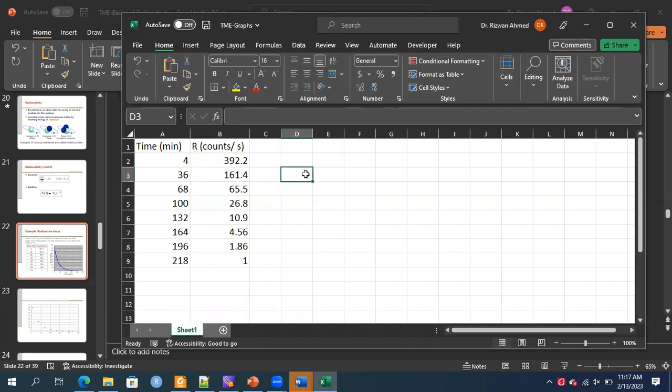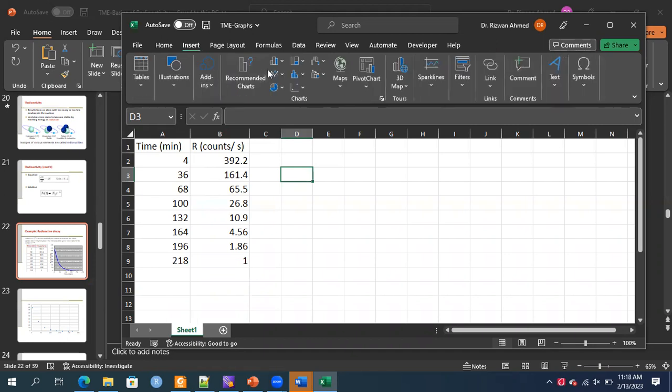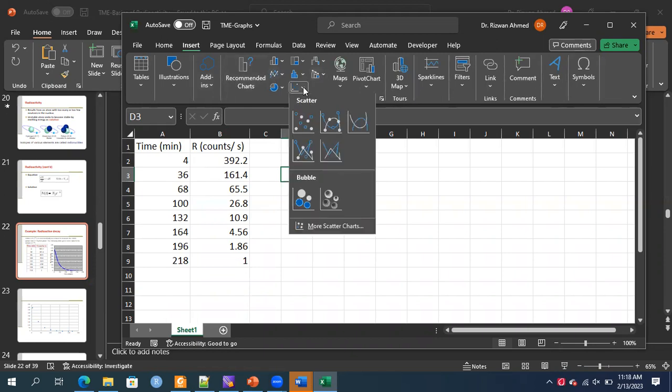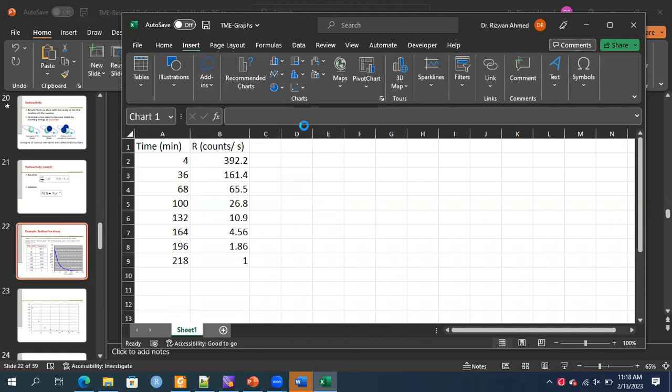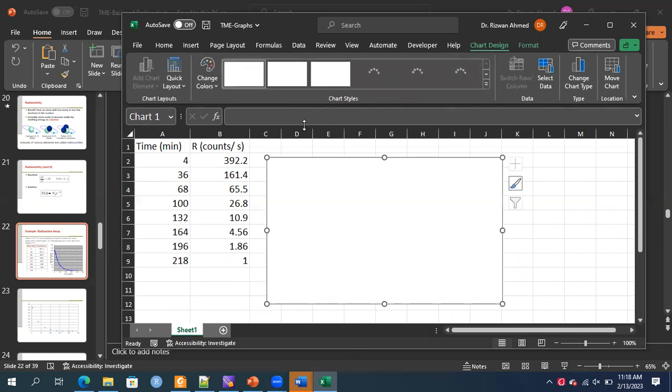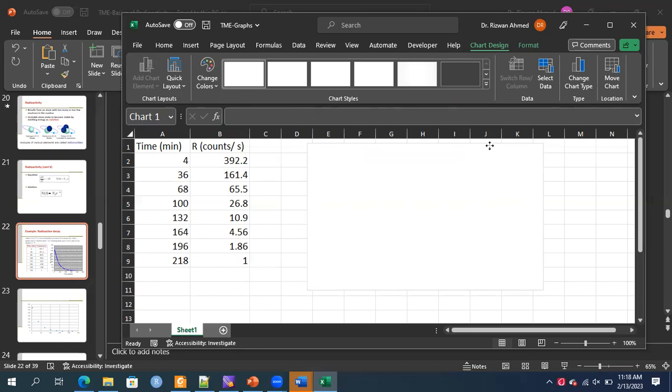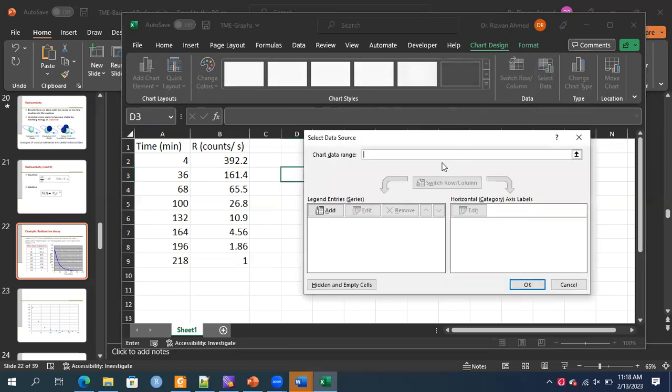So in this demonstration, let's first plot it, how it looks like. So I go to the insert, there are chart options. I prefer the XY scatter. So by making a click on it, it will create a blank figure because the data was not selected. After getting this chart, I select the data by adding a series.